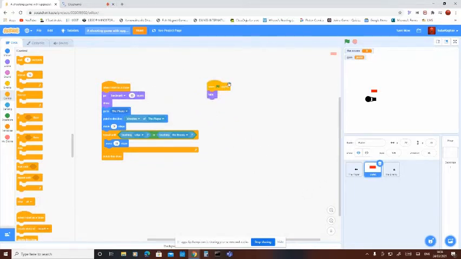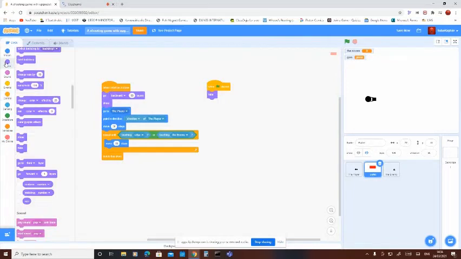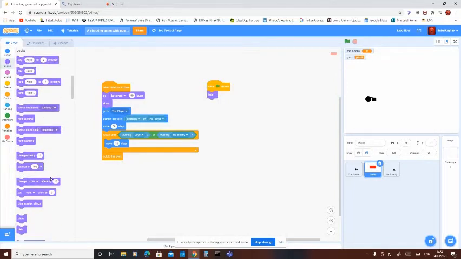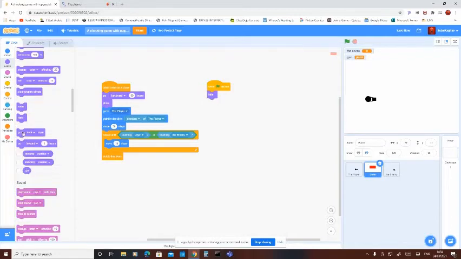When flag clicked, hide. So when I click the flag, the bullet is going to be hidden. When it starts as a clone, go backward 99 layers. This coding you will find over here. Go backward 99 layers. Then it will show, go to the player. This bullet will go to the player, but we can't see it. Point in direction of the player.